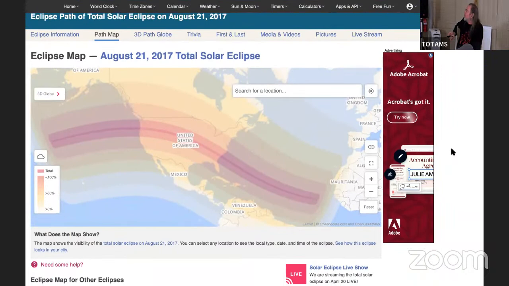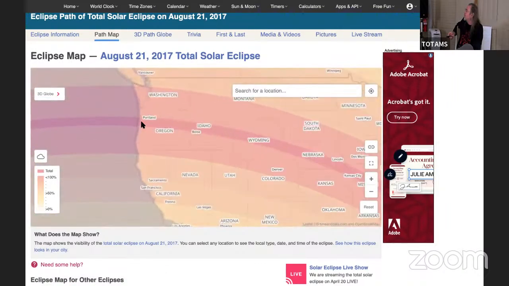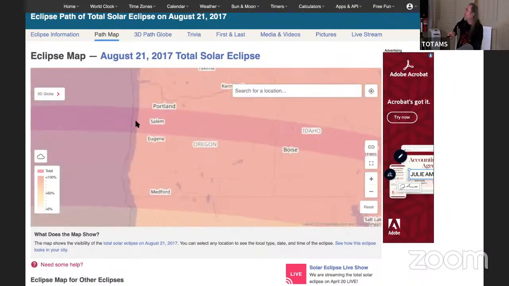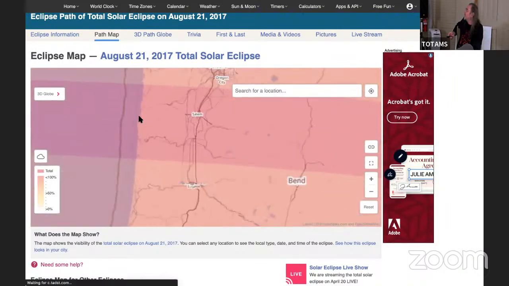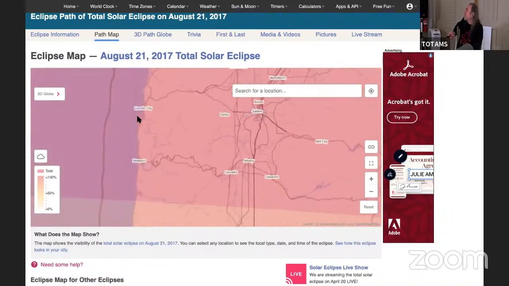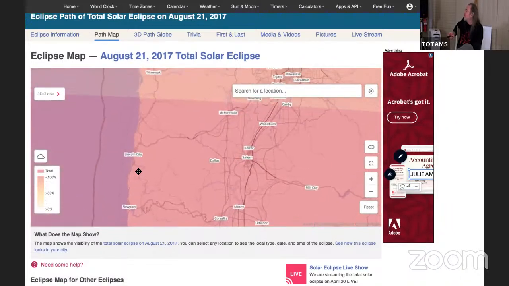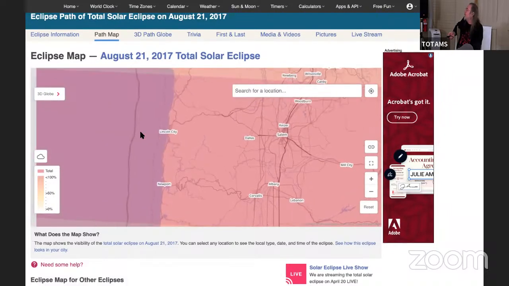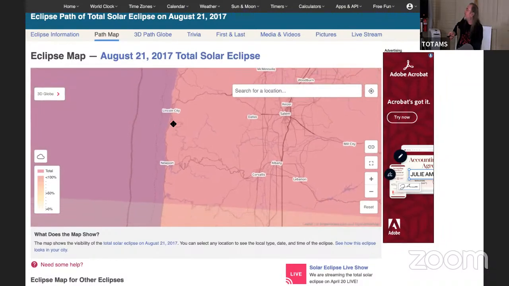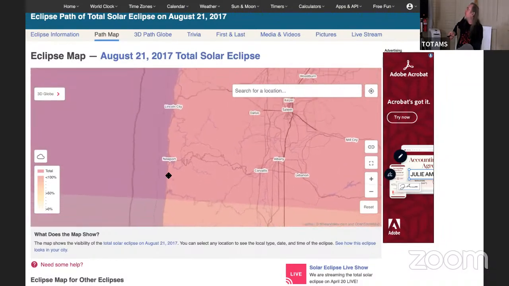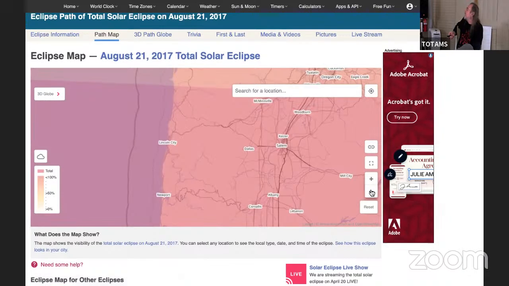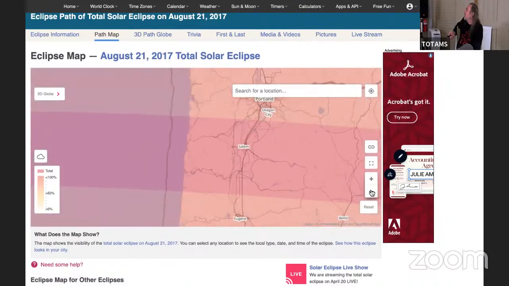All right, so this is the 2017 one, so go to the coast first. Look where that one comes in. That's definitely Oregon coast big time there, see? No, now we're off the coast. No, there's Newport there, sorry. Lincoln City, Newport, over Portland.